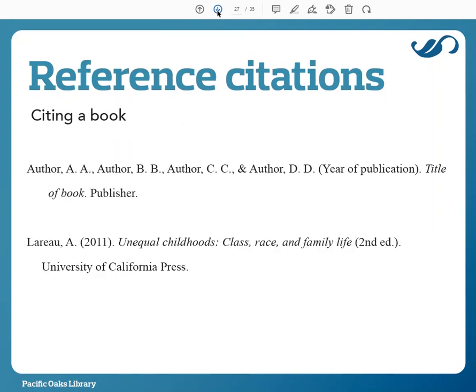Books have 4 elements. Author last name, initial, the year in parentheses again, followed by a period. Then we have the title of the book that goes in italics and in sentence case. So the title is capitalized and the subtitle is capitalized. And this happens to be an edition other than the first. So we indicate it this way. And then we have the name of the publisher and a period.